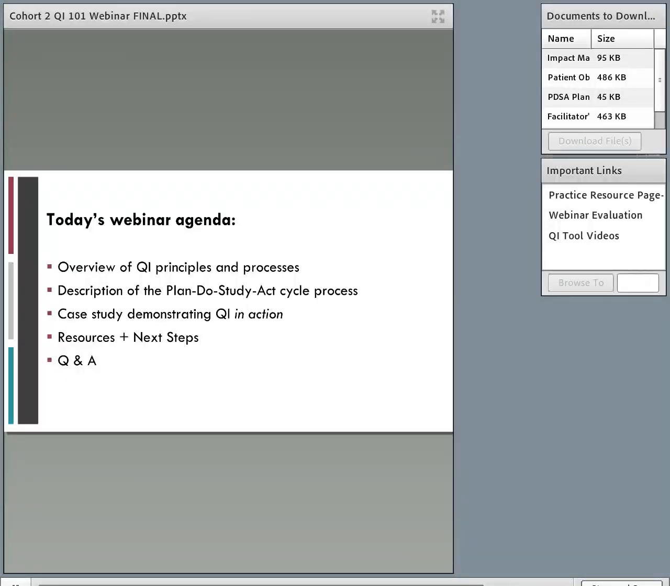So here's our agenda, our roadmap for today's objectives. We're going to start with an overview of QI principles and processes. Then we're going to do a description of the Plan, Do, Study, Act cycle process. You will be submitting PDSA logs each month, so we're going to go into depth on that process. We're then going to talk about a case study demonstrating QI in action, so you can see how we want you to walk through this process and maybe apply some of these tools, and we're going to give you a really in-depth example. Then we'll discuss resources and next steps and a Q&A.